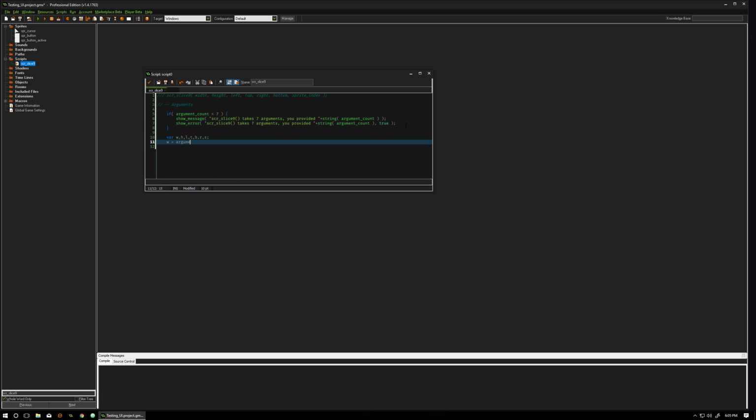So width equal argument 0, height equals argument 1, left border equals argument 2, top argument 3, right argument 4, and sprite argument 5. I'm missing one. Left, top, right, bottom, 4, 5, and then 6. There we go. So now we have all our arguments. We can start writing the script.